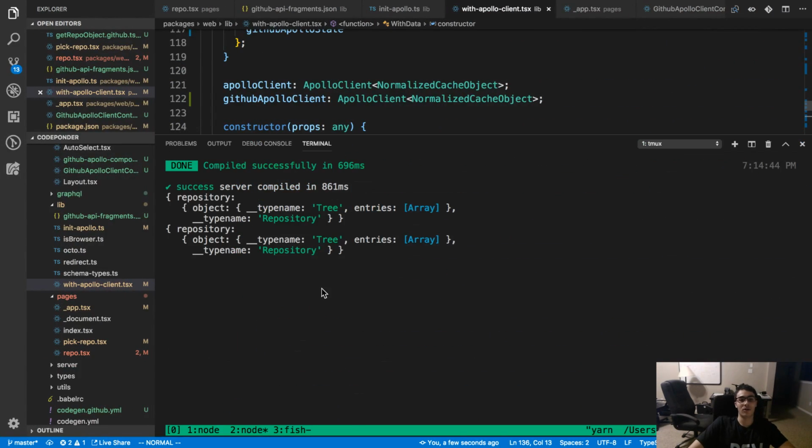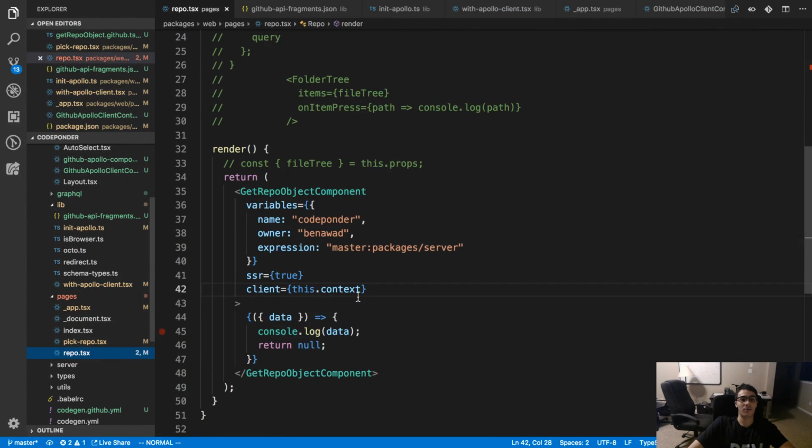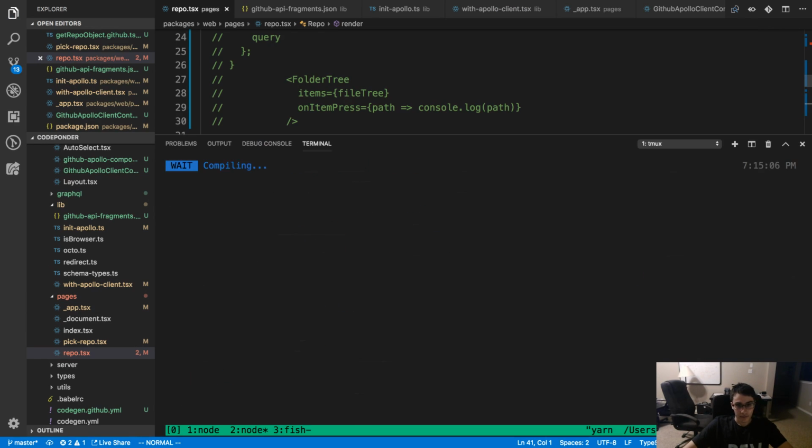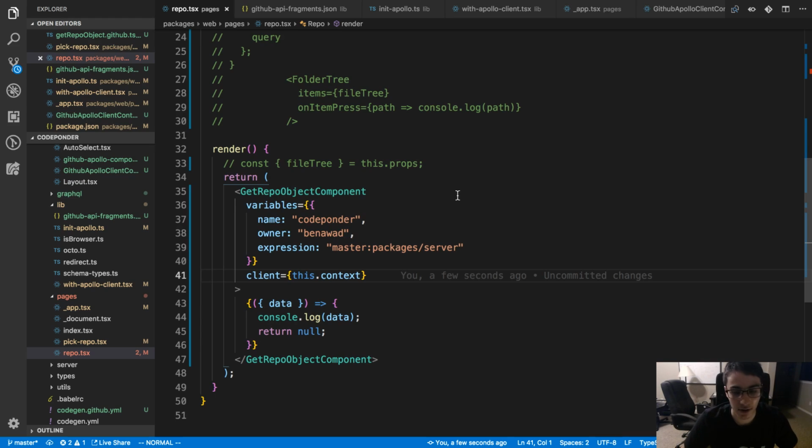So now we're able to server-side render this and it works perfectly. And we're sending the auth token for GitHub.